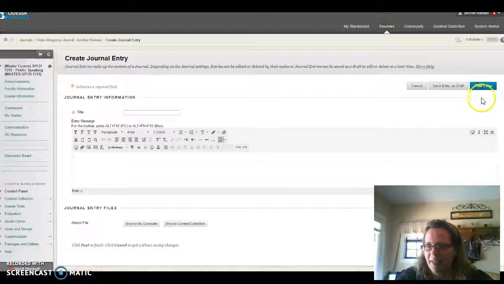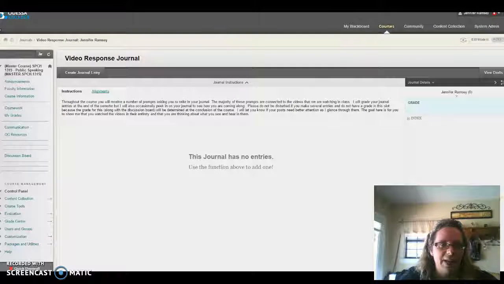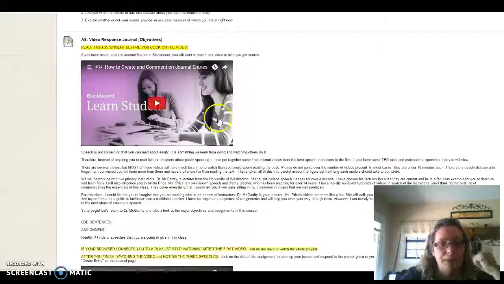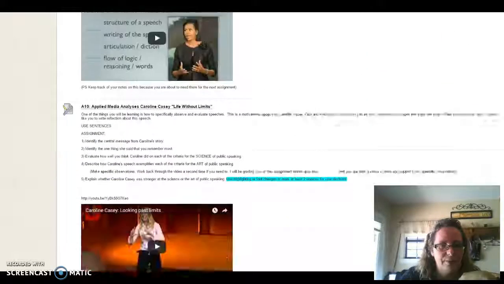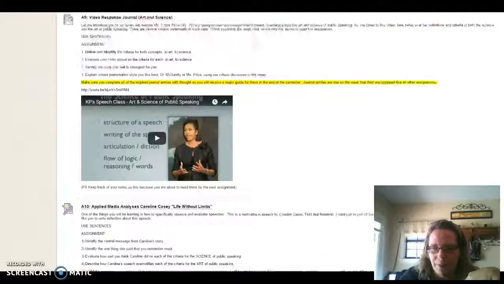Then when you've got the text in there, if you need to attach a picture or something, you use the Browse My Computer button, and you do that. And then you click Post Entry, and then it'll go into your journal. There's going to be several journal entries you make, and you'll get a grade for those at the end of the class. Okay, and most of those are going to be quick writes after a video you've watched. So that kind of brings me through the whole thing of how the different assignments work.